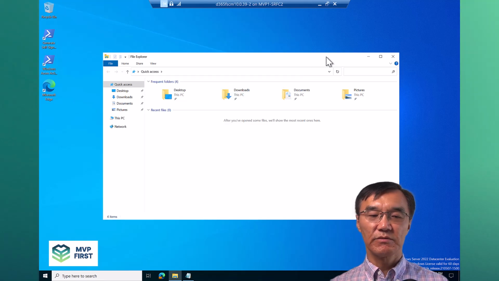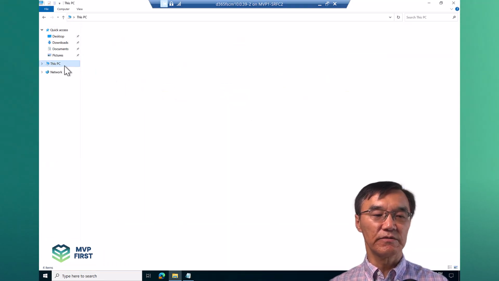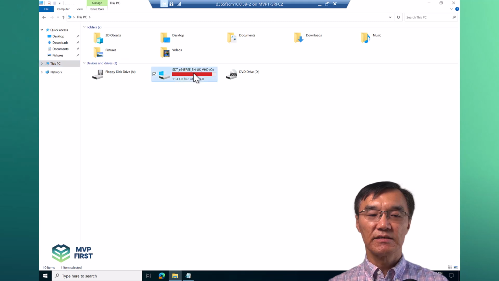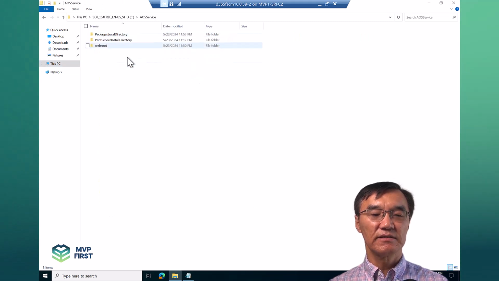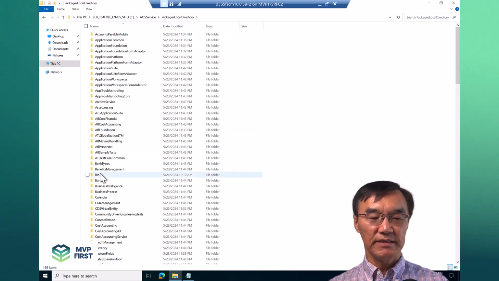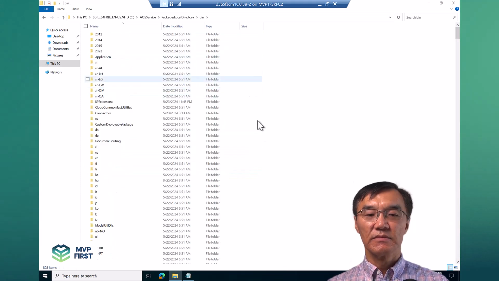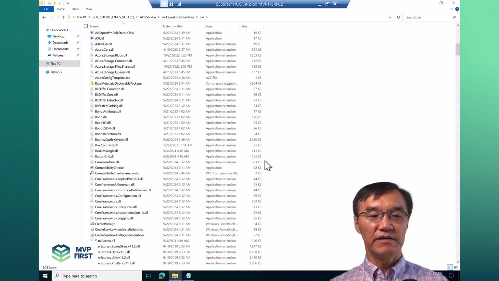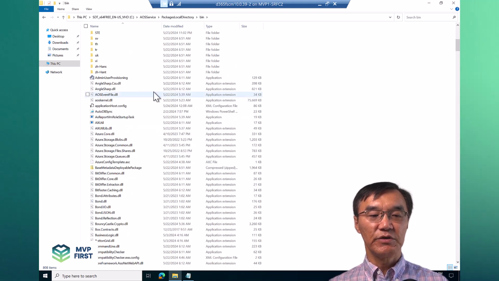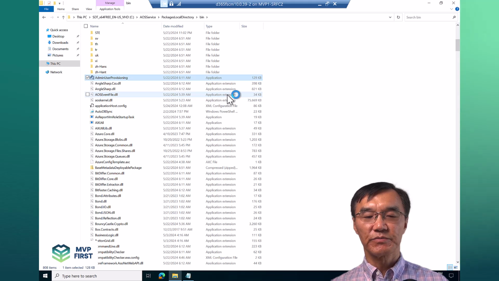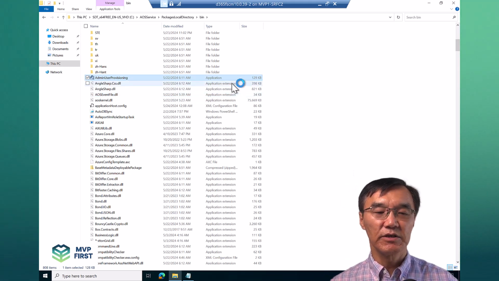Next, admin account provisioning. In order to do that, we go to this PC, C drive, AOS service, package, local directory, bin, and go down. The very first file here should be admin user provisioning script. I'm double clicking on that. It's an application.